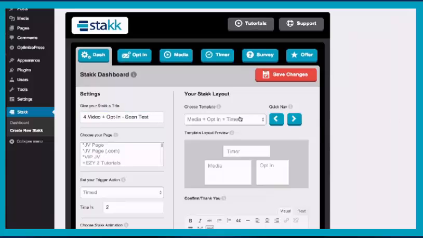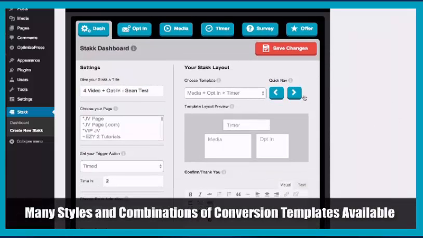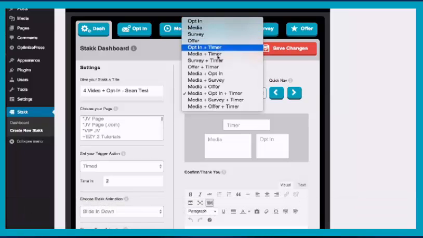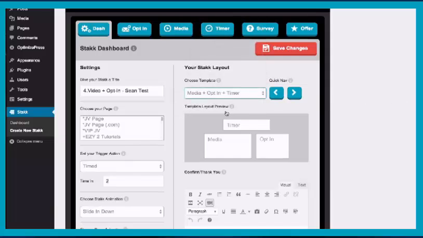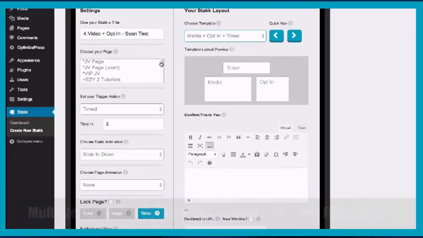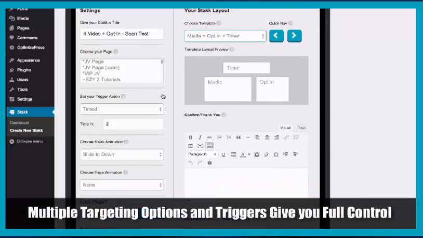And I can decide what style I like. I want to run you through this. You can decide what style and template, so opt-in, media, survey, offer, etc., etc. I'm going to leave it with the media, opt-in, and timer. And that's cool. It shows you kind of a preview of the layout. You can choose where you want to target and everything else. I'm just going to leave it as is.